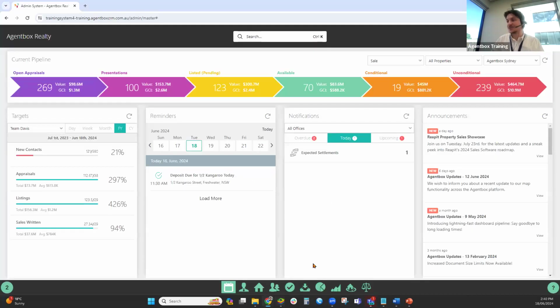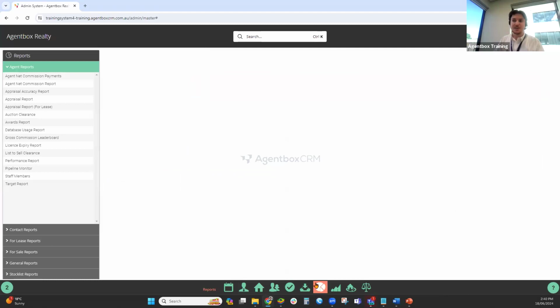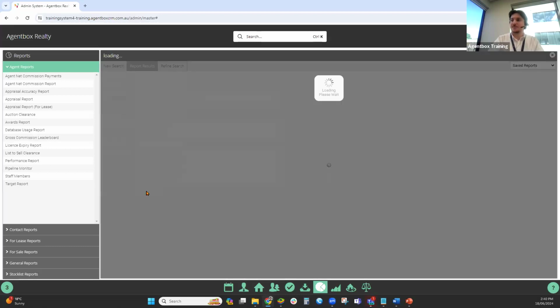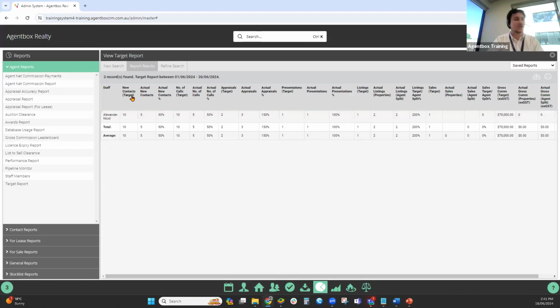Tracking your targets is also just as important, especially having monthly, fortnightly meetings as a team just to see how your performance is. Use your AgentBox CRM reports to build those target reports. In your pie graph over here, you can access your reports, and for your sales team meetings, have a look at your targets. You can see, for example, target report for Alex. You can see how many new contacts I've added in. So total was 10. Actual new contacts is 5 within this period. So that's a 50% conversion rate.